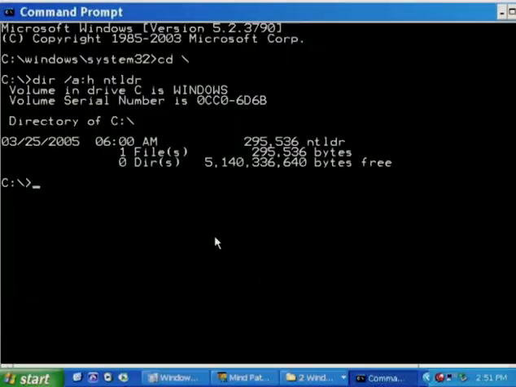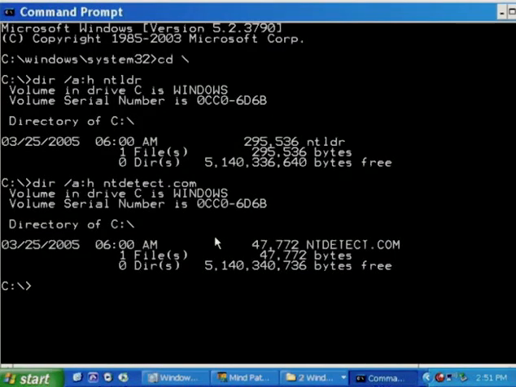ntdetect.com is another hidden file in the root of the system volume. So if we go back to the command prompt, we can do a dir /A:H ntdetect.com and see this program located in the root directory.